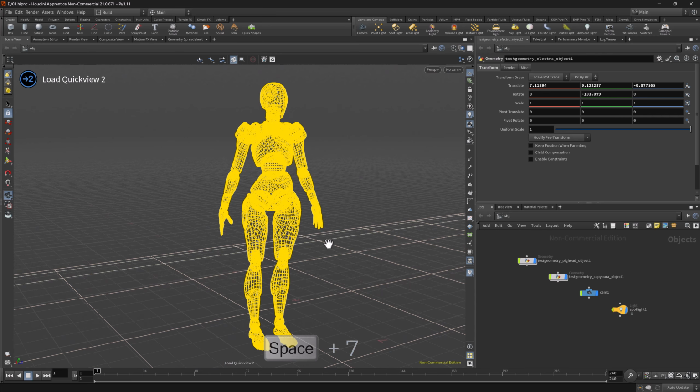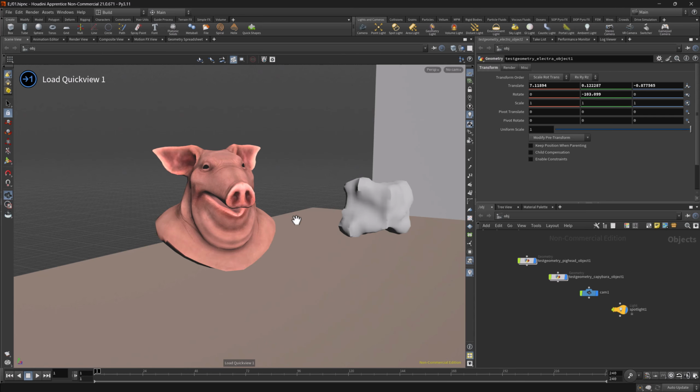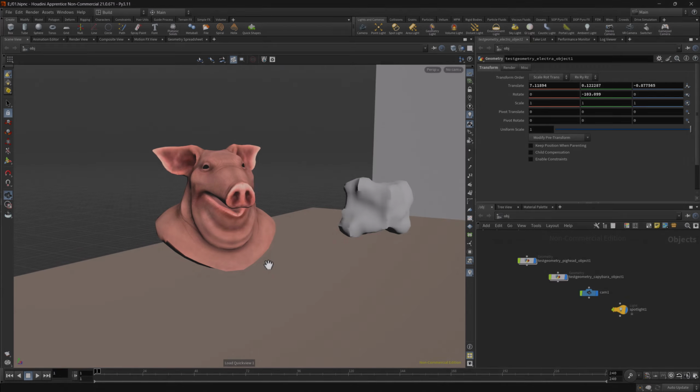Now notice that saving a quick view is also going to save everything about that view at the moment, including the shading mode. Use quick views to store and recall frequently used views in the 3D viewport.